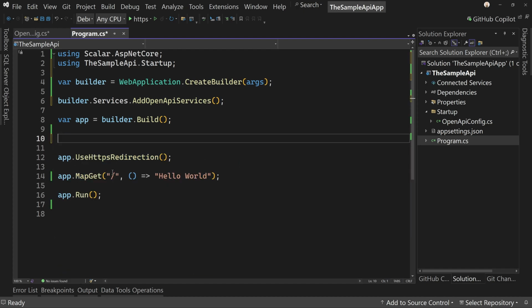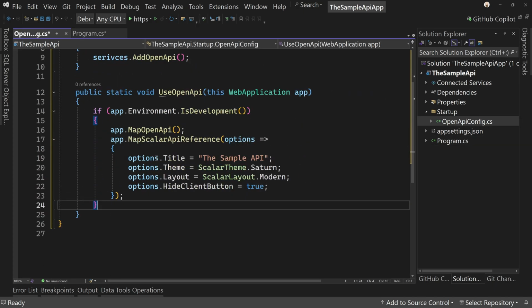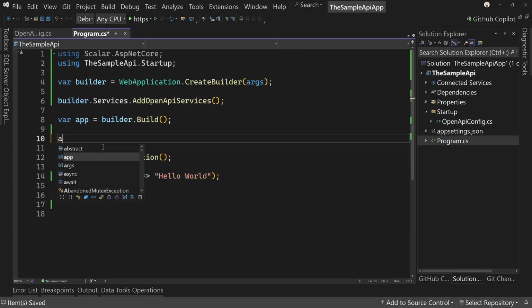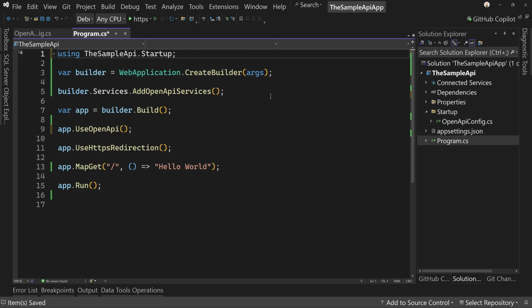Now I can cut this out from here. I can come over here and paste it in the same code. It'll work the same way. But now I can say use Open API over here, app.UseOpenApi. So now our program.cs is starting to be a bit more readable. We can get rid of the using directive for Scalar too, by the way. Because we have add Open API services, we have build, we have use Open API, use HTTPS redirection. Then we have our mapping, which, yes, that's something else we have to address at some point, but that's it. So we've got a much simpler program.cs that's much more readable.